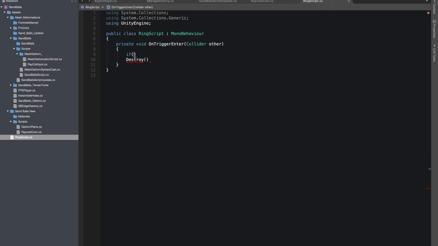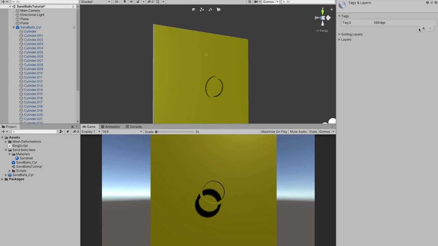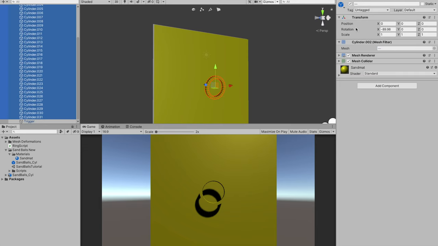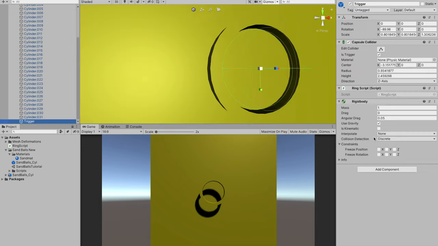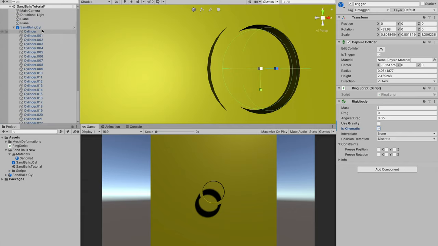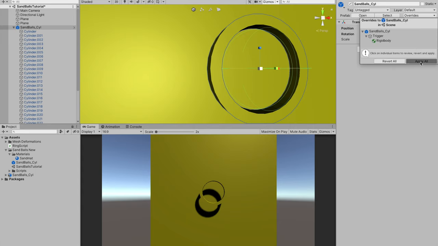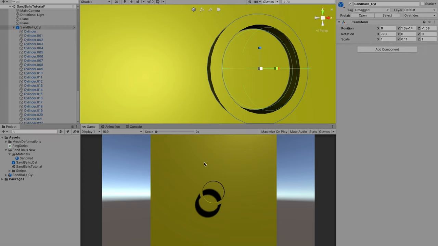Let's first check for the tag. If other.tag equals ring block, then we'll destroy our other.gameObject. Alright, I'll make a new tag ring block and assign it to all the blocks. So we'll remove use gravity and make it kinematic. Let's override all the settings again and try it now.